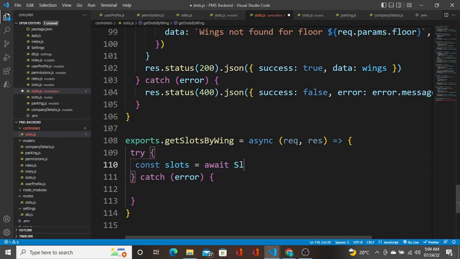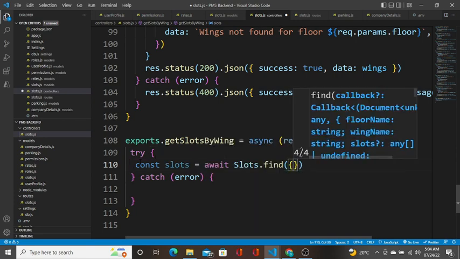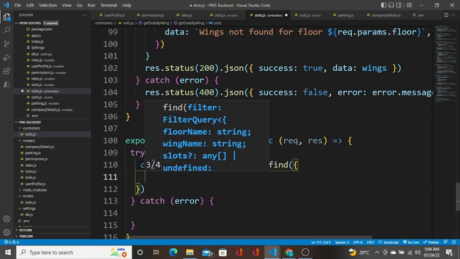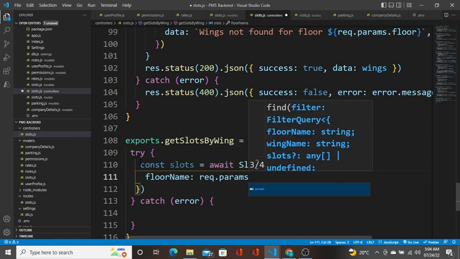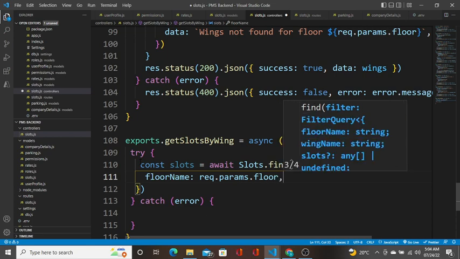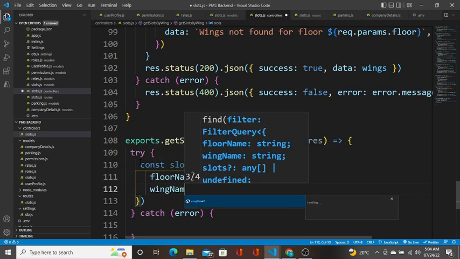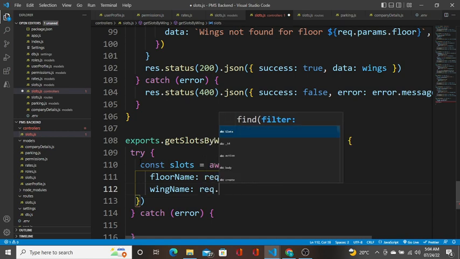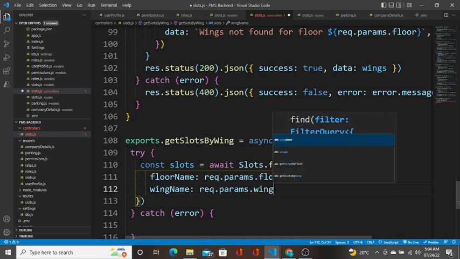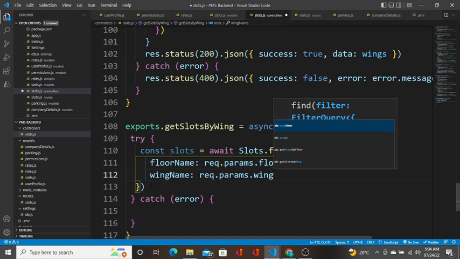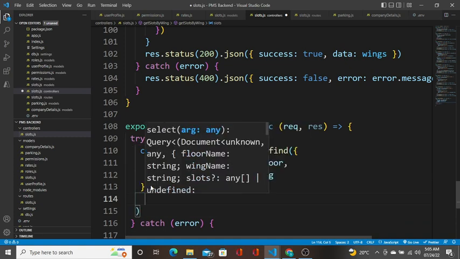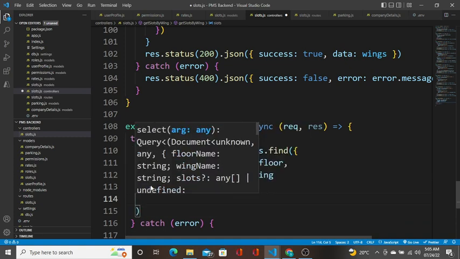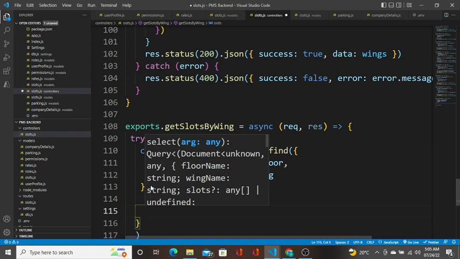Wait, slots dot find. I'm going to get two parameters here. The first one is going to be the floor name, request dot params dot floor, and the next parameter is the wing name, request dot params dot wing. Okay, and look here, it will be a little different. I'm going to select the fields. Look at how to do the select.